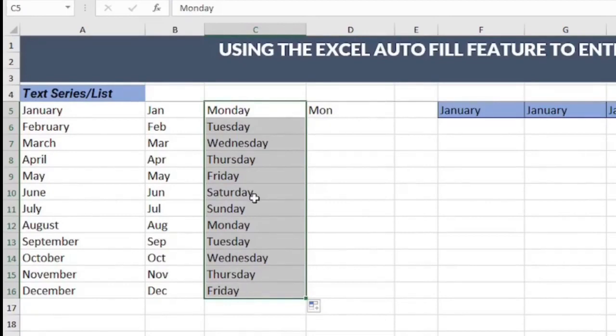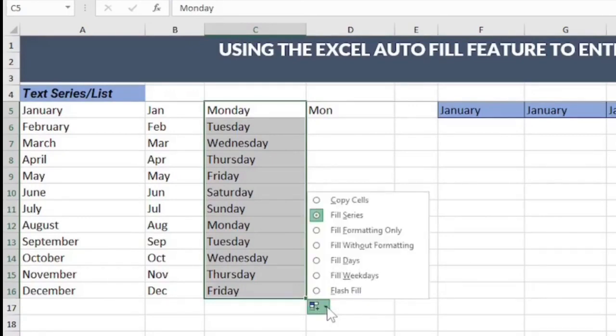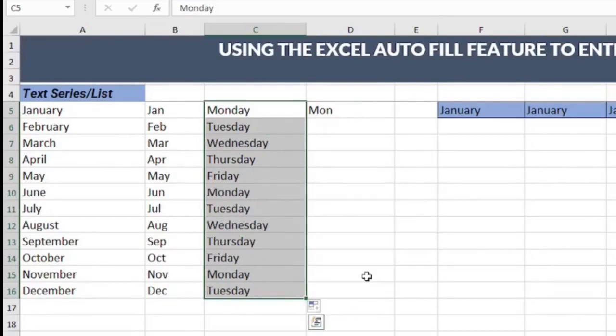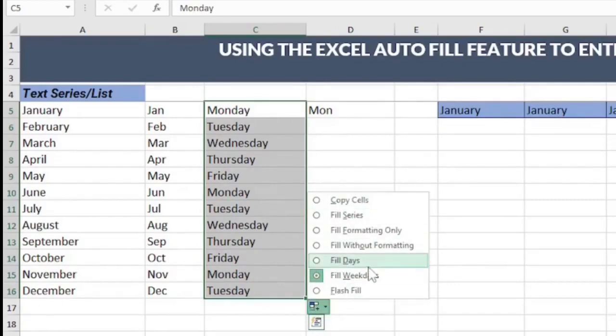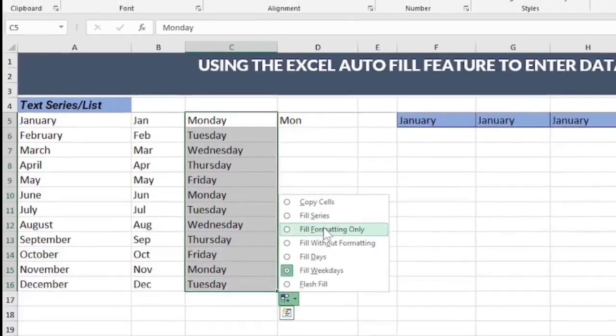But if I don't want weekends, I come here, click the arrow, then from the options here, I choose fill weekdays. If I choose fill weekdays, you will notice that Saturday and Sunday will be missing on my list. So let me choose fill weekdays. Now when you come here and cross check, you see that Saturday and Sunday are missing. So these are different options which you can choose to make your fill. We are going to look at all of them as we look at different examples.